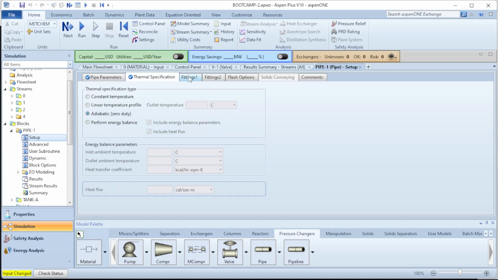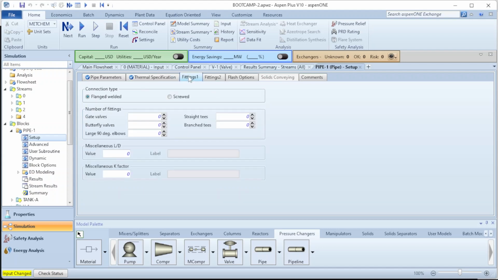Then we go to fittings, and for the fittings, you have two gate valves within the pipeline, one butterfly valve within the pipeline, six 90-degree elbows, and straight tees. We are going to have 10. So in all, we are having 19 fittings within the pipeline alone.